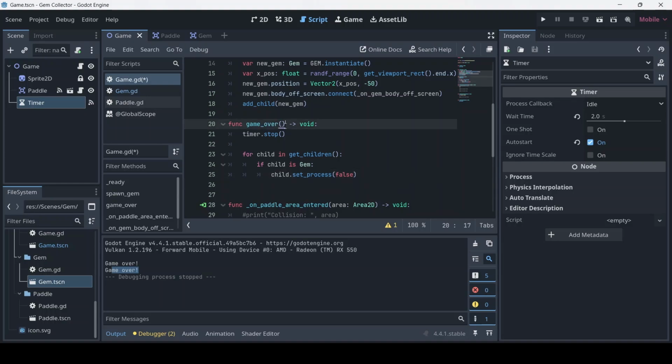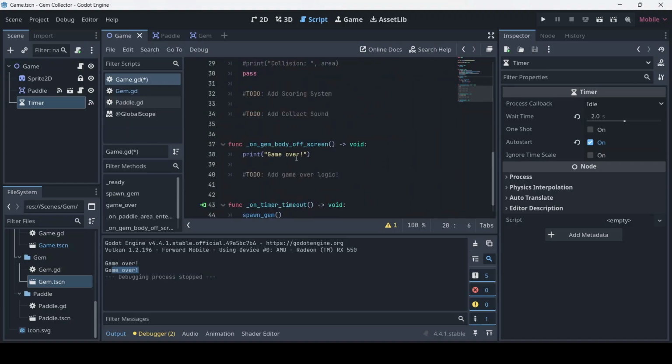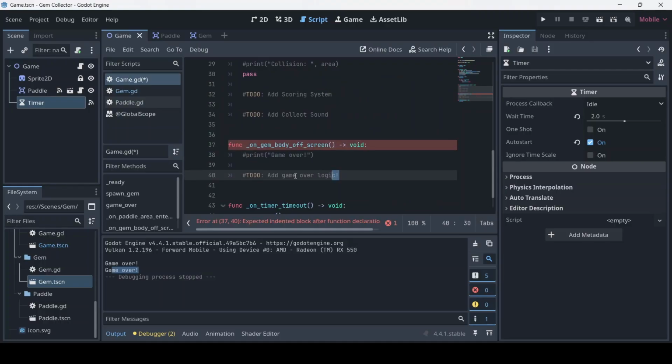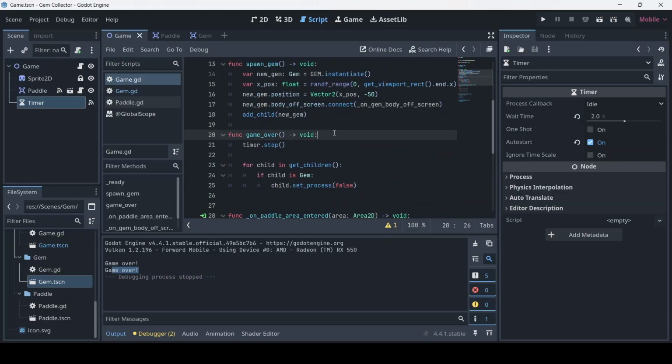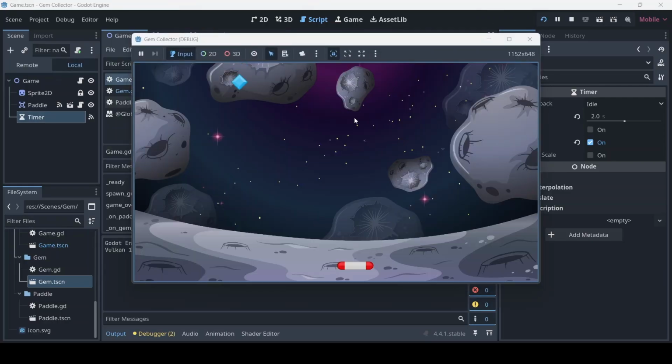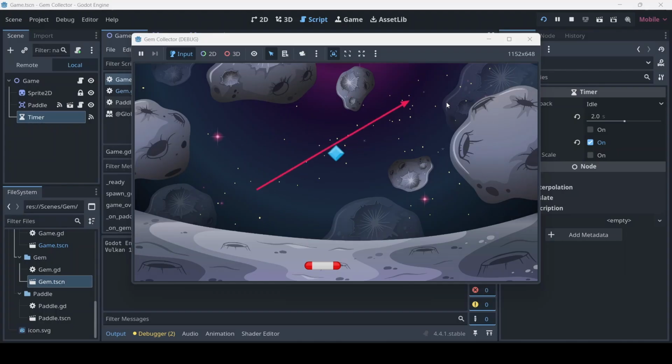Okay, let's copy this game over function in here. So let's comment this, and we have to replace this with to-do because it's done now. Game over. Now if we run the project and if it falls below the screen, all right, the gym stops moving, and then the timer also stops because we've stopped it.